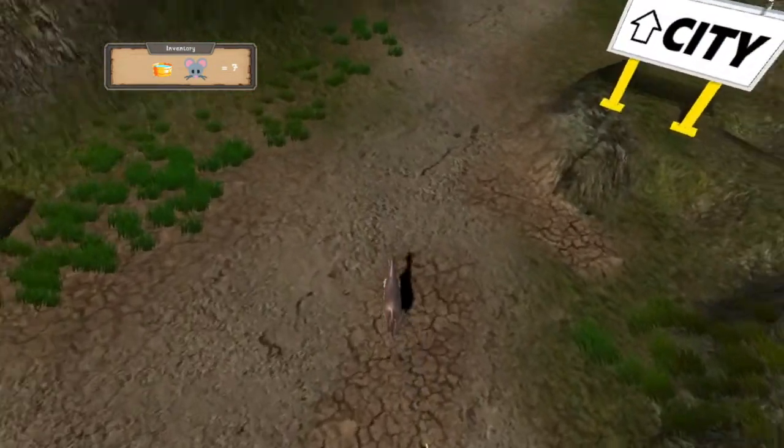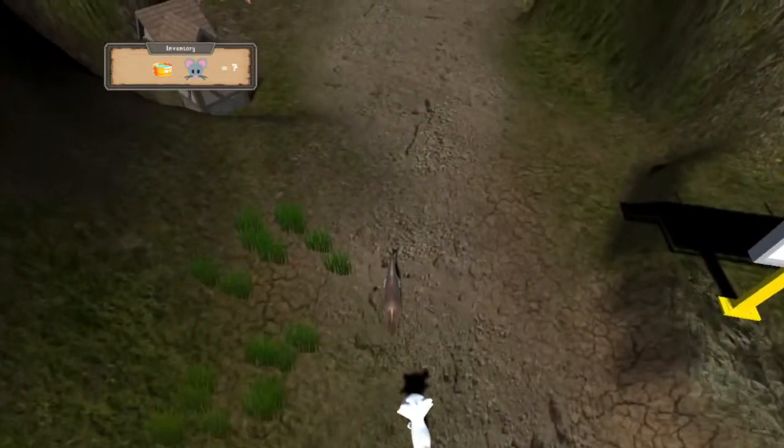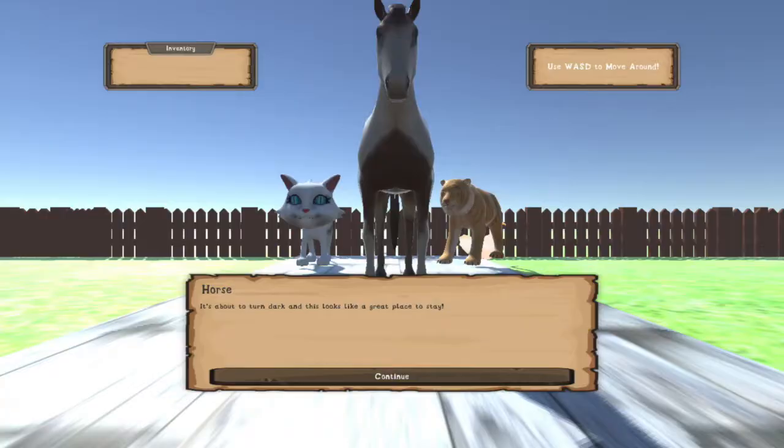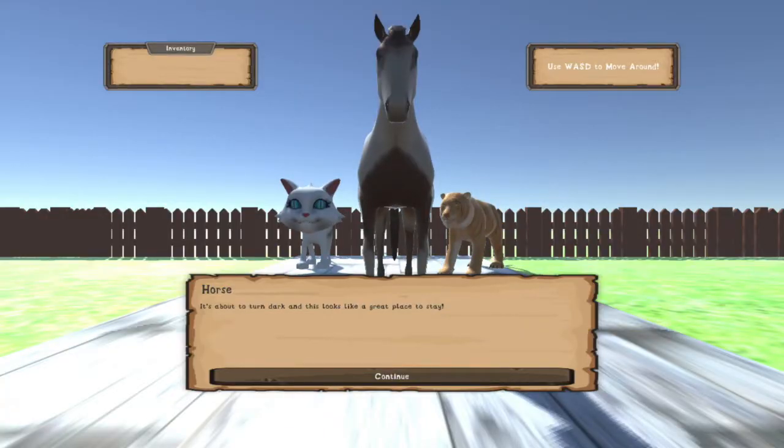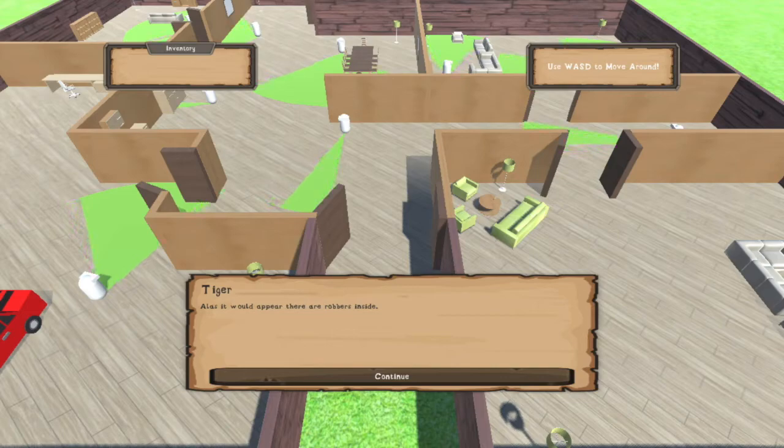All right. Which way could it be? Oh, it's this way. I'd say we should not follow the sign, but I don't believe there's anything that happens if we don't follow the sign. So it's nice signposting. It's about to turn dark, and this looks like a great place to stay. Okay, so a little cutscene. So we still use WSD to move around. Oh wow. So there's a nice bit of camera movement there as well, rather than just cutting.